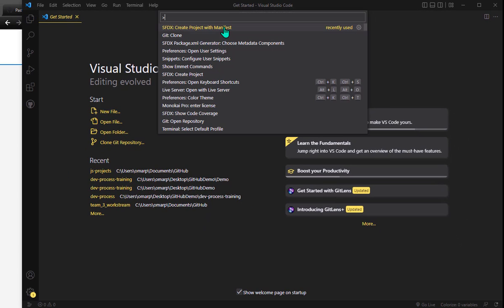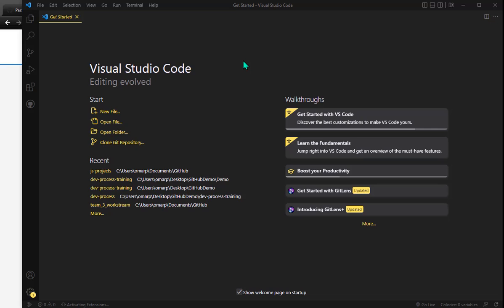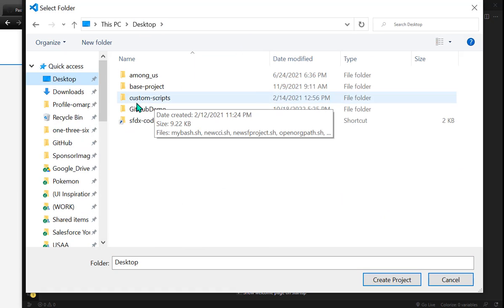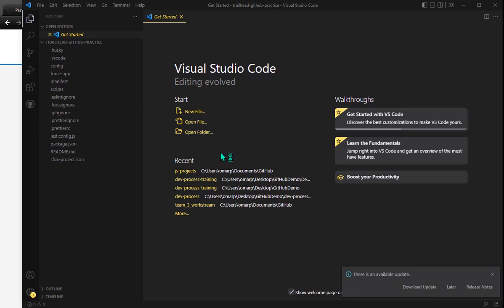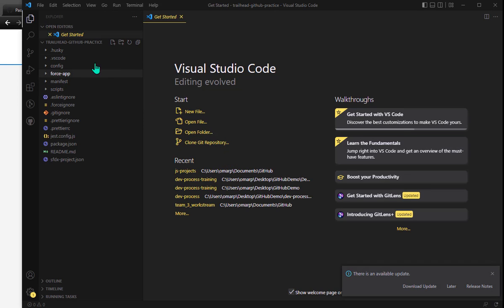Sometimes it takes a little while for it to work. This is the third time I've clicked on it. There we go. I'm going to do standard. Give it a name, Trailhead GitHub practice, and press enter. All right, I'm going to put this on my desktop, GitHub demo, and create the project here. It's going to give it its own name and create the folder. It's going to open it up as well.